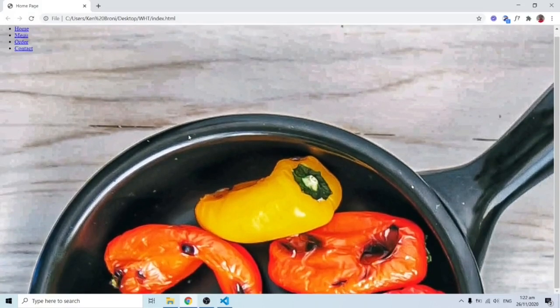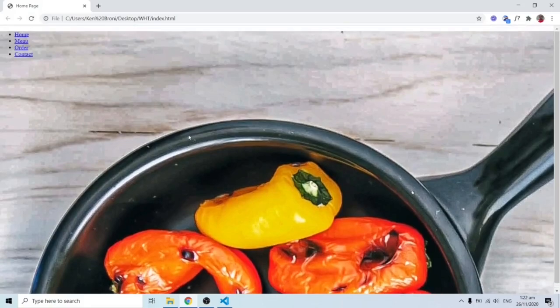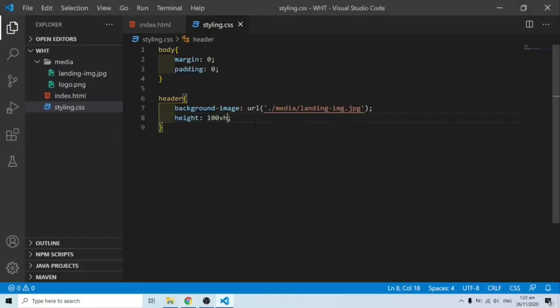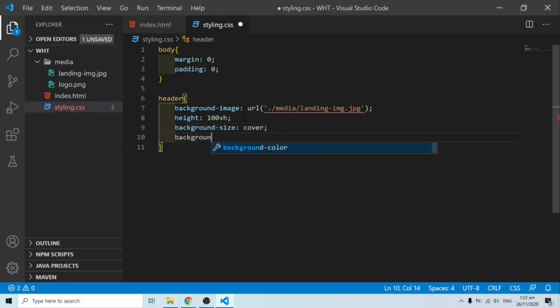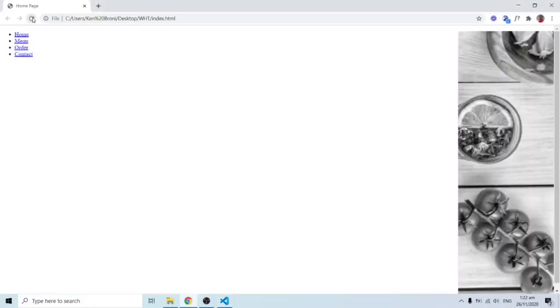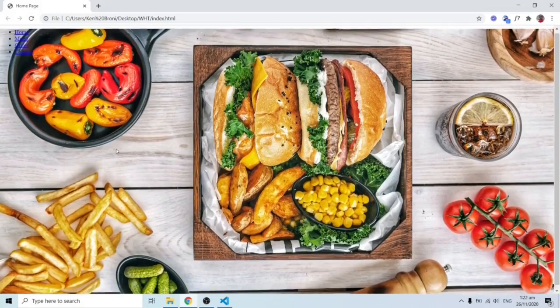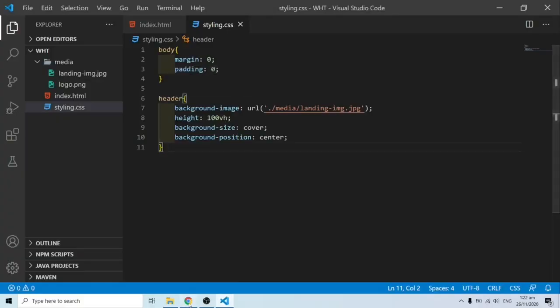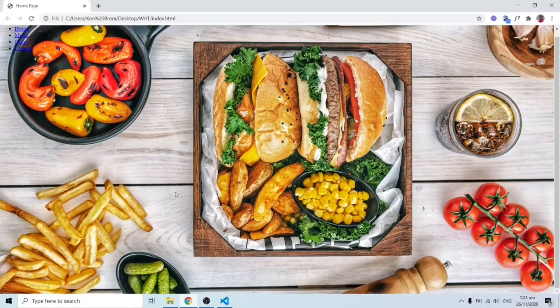But then the image doesn't look great. And when I say it doesn't look great, this is what I mean. We have to specify some styling to it in order for it to look okay. So I'm going to say background-size, and for background-size, I'll choose cover, and I'll say background-position, I'll say center. So when I save this and come back in here, you can see that our image is looking great.